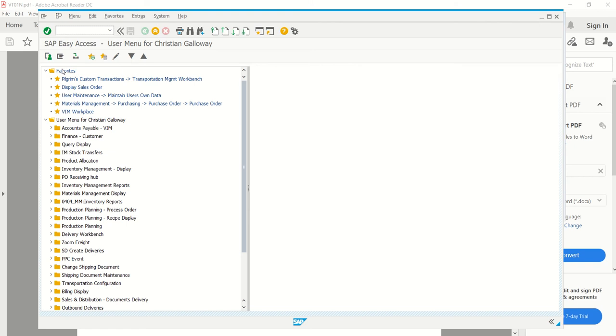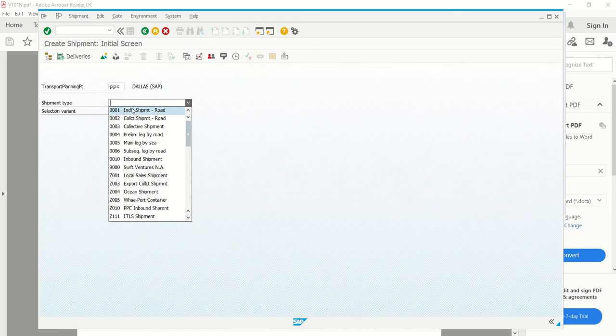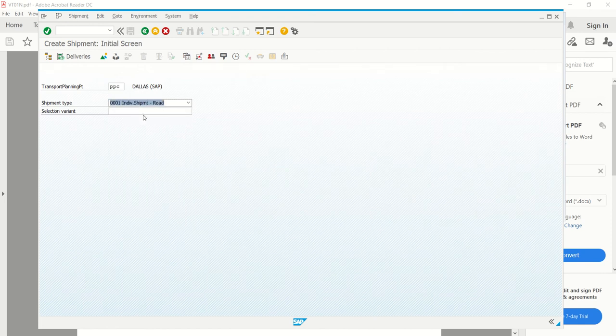Now, this is where we put in all the codes for anything we want to do. Building tenders in particular is going to be VT01N. Click enter. Then we have some options here. The transportation planning point will always be PPC. Shipment type will always be 0001, individual shipment road.